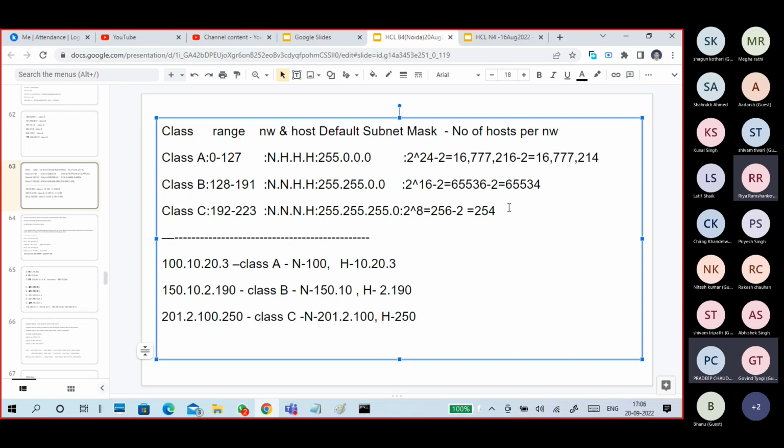Class B, 65,534 IP addresses we can assign to the devices. That means a maximum of 65,534 devices we can connect in a single logical network. In class A, again, 16 million devices we can connect in a single network. Okay. And why is it like this?